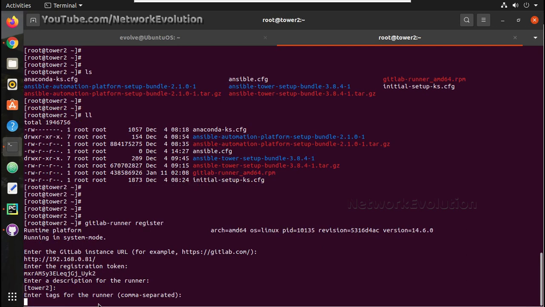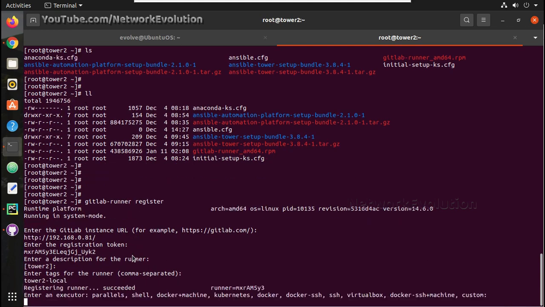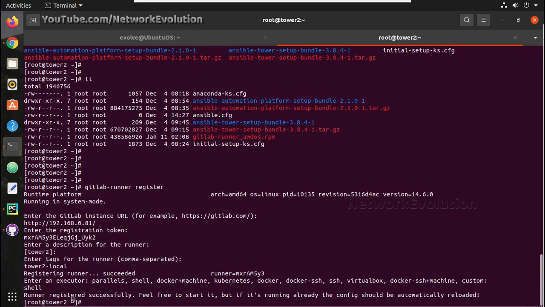and the description we can leave as it is, and for the tag we can give tower2 local, any name you can give. We'll be using this while writing the CICD pipeline. So here we are going to execute only shell commands, so I'll give shell, and you can see the message. If it is not registered, you can reload the runner.